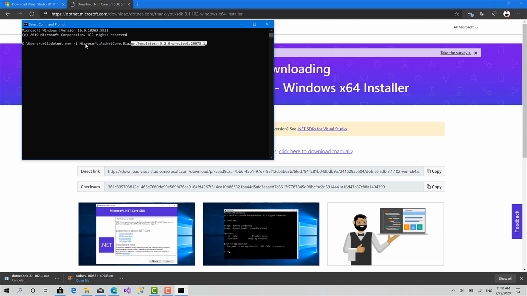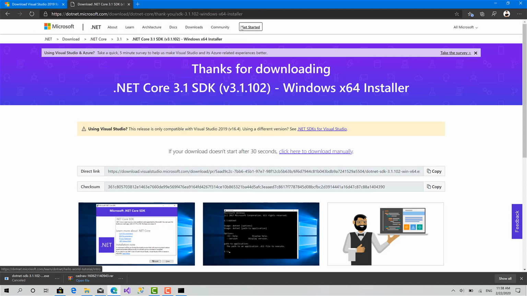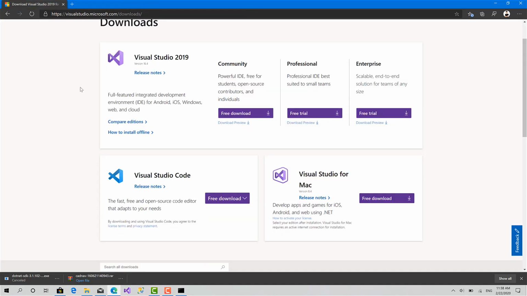I will put this command in the description box, so you can simply copy it and paste it in your CMD after installing .NET Core if it's not already installed. Now, that was everything about initializing Blazor.